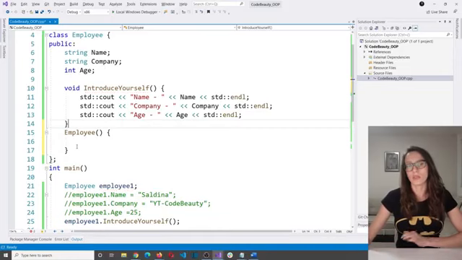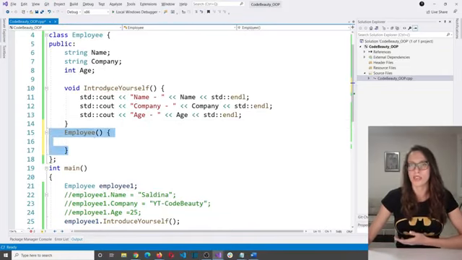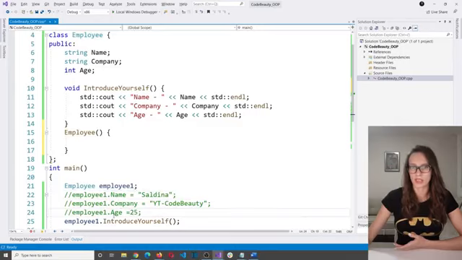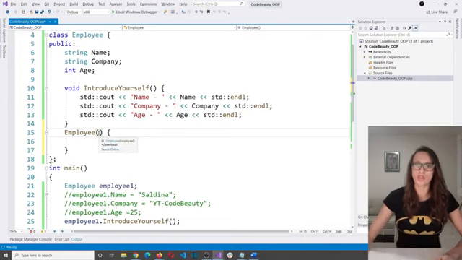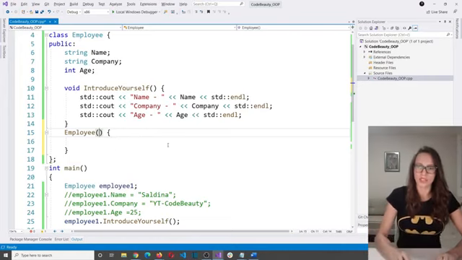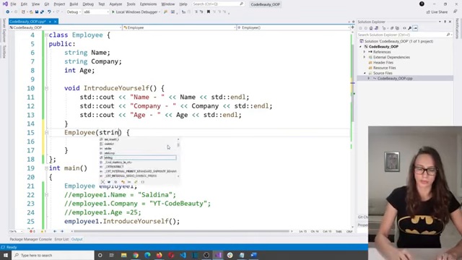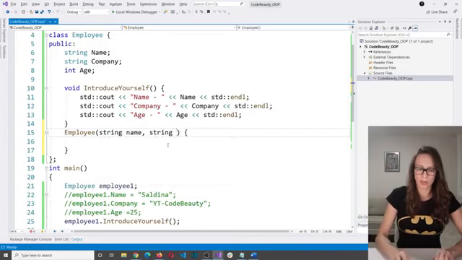So the job of this constructor here is going to be to construct the object of employee. That means that whenever we create employee, we want to pass these 3 values here. So name, company, and age. We want to pass that to our constructor here. So we are going to receive that in our employee constructor as parameters. So I'm going to say string name and then string company like this and int age.